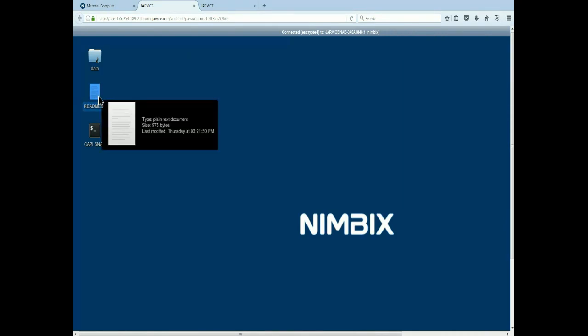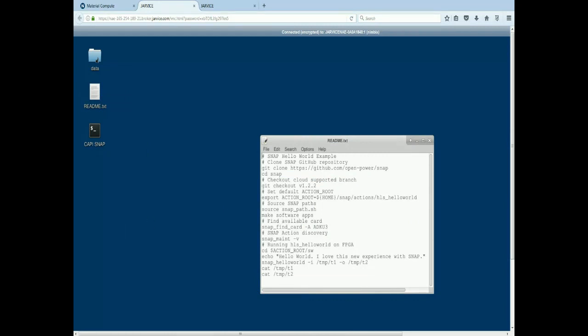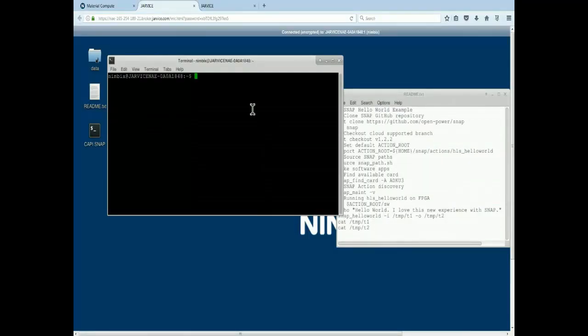These instructions are specific to the PowerAid. Once the terminal of this instance opened, you'll find the README file where all instructions are provided. Clone the Snap GitHub as you already did it on the x86 instance, and use the Cloud Branch release, which guarantees you that you'll use a tested release. Set path using source snap_path.sh and the ACTION_ROOT variable to the action you are testing, and finally compile the application using make software apps.